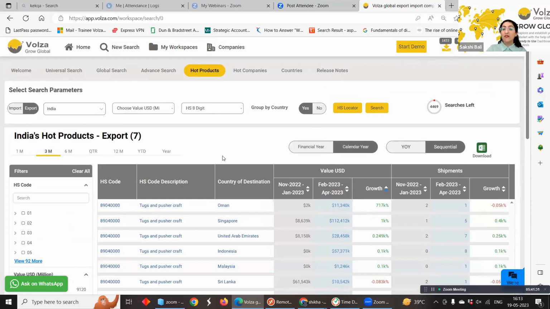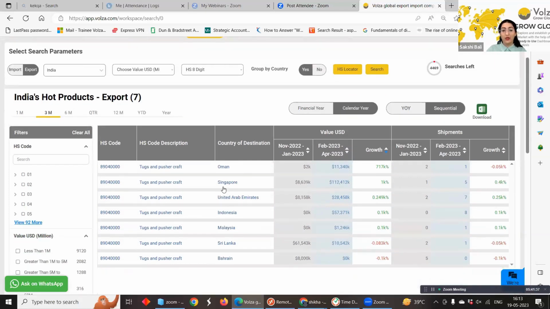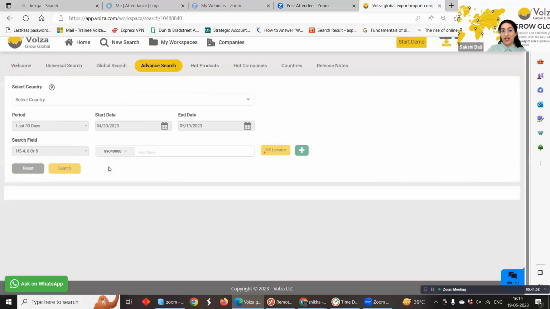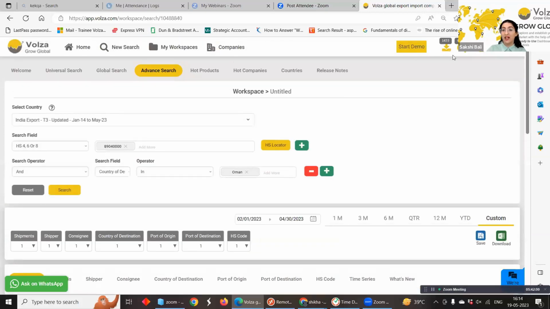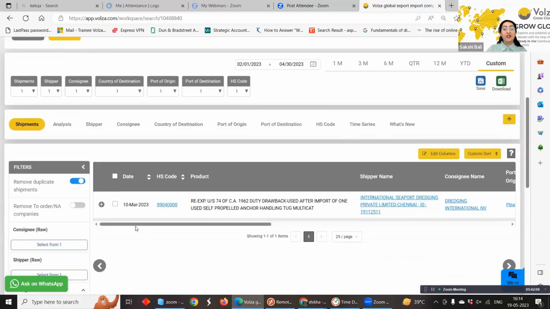Okay. Now, once you have identified the HS code and the country, for an example, I have already identified that Oman is a potential country for my particular product line. And I want to check what all shippers and consignees are there, at what rate they are supplying. I just want to get their contact details and all. So what I can do is simply click on this HS code, okay? The moment I click on this HS code, it will redirect me to the advanced search, and 1 point will be deducted for this. This point will be deducted from your search balance for advanced and global search that you have. Okay, so I'll land on this page.